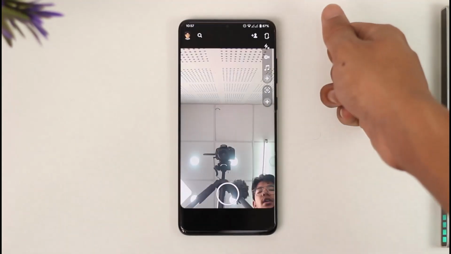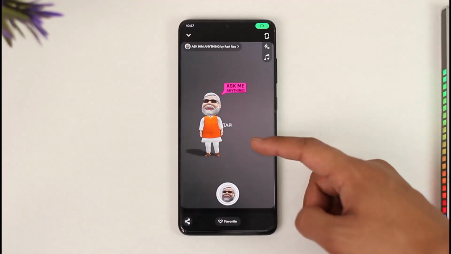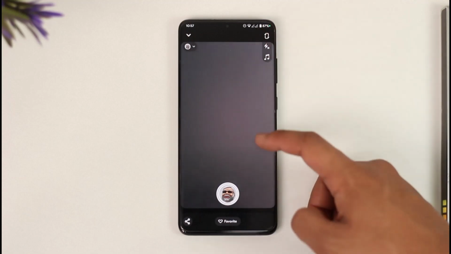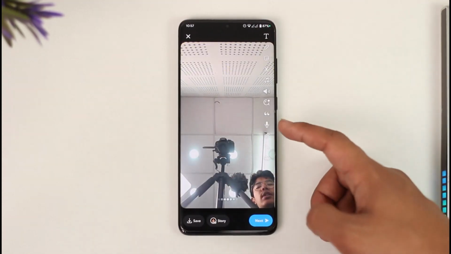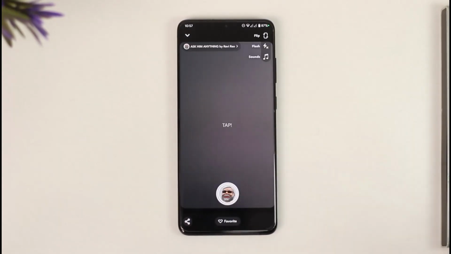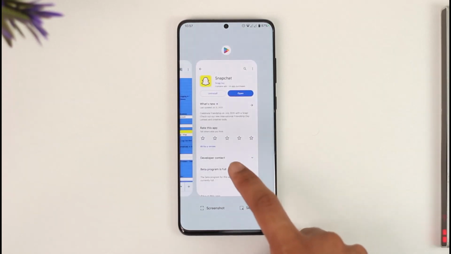So you want to make sure to tap on this, and this is the filter that we want to use so that you can go ahead and basically use anything that you like. So now you can go ahead and basically record whatever you want, and now you can go ahead and be able to use the filter on Snapchat. That's all it takes to do ask me anything on Snapchat.